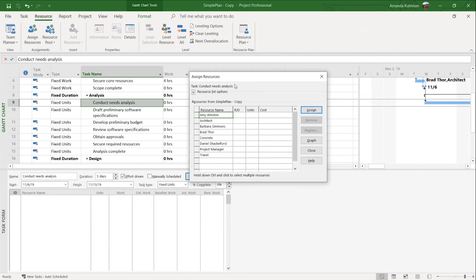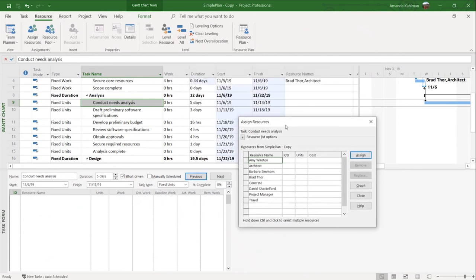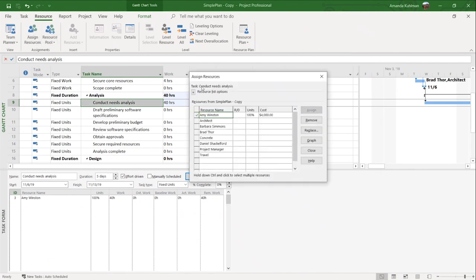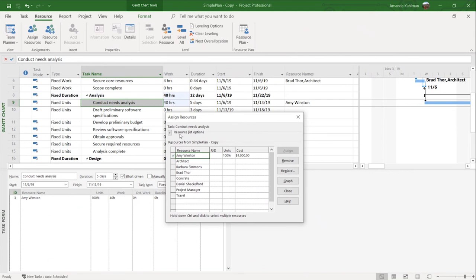I'm going to click assign resources. And again, it brings up my dialog box. And I am going to add Amy to my plan. Let's go ahead and assign her. Come on, Amy. There we go. So assign Amy to my task. And you can see it automatically generated that 40 hours of work as expected. It generated her units, which is 100% by default, and her cost associated, because I have given the information of her cost in the resource sheet.